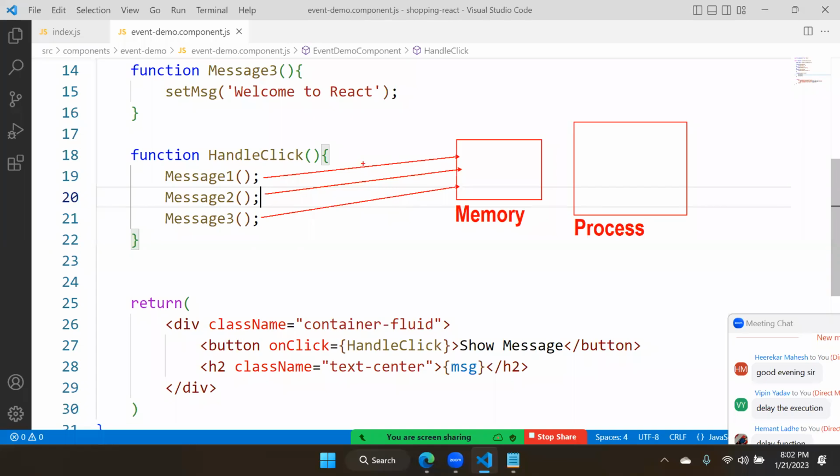When the button is clicked, when the handle click button is clicked, these three are loaded into memory. That means in the memory, how many tasks are there? Message 1, message 2, and message 3. Now what happens is all these three tasks are released into the process at a time. That is the reason you can see only the last task.